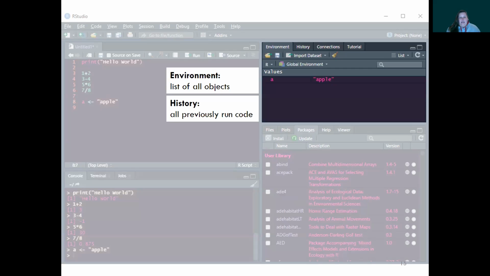Speaking of history, if you look into the upper right corner, this is the panel that has the environment and the history here. I will not talk about the connections and the tutorials. So the environment basically has the list of all the objects that have been created during a session, also all functions that you might have written yourself or loaded from another source file. And it also has the history where you can find all your previously run code.